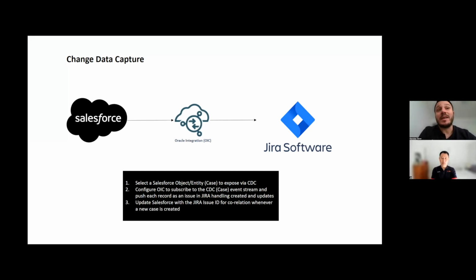Okay. In this particular case, let's change things up. Instead of opportunities, let's actually synchronize a Salesforce case to a Jira issue. So we can do that with this CDC style approach, and that will make sure that anytime the Salesforce cases are created or updated, our Jira issues will be in sync with what's happening in Salesforce.